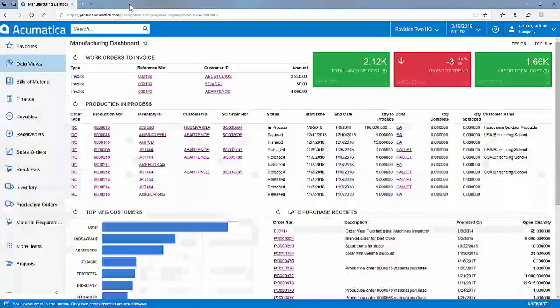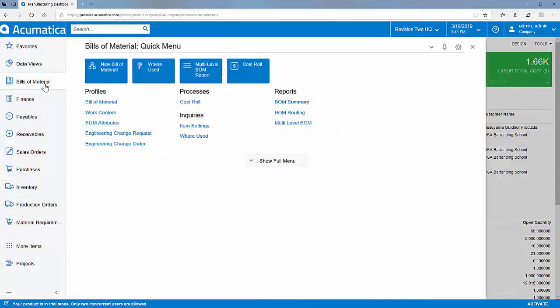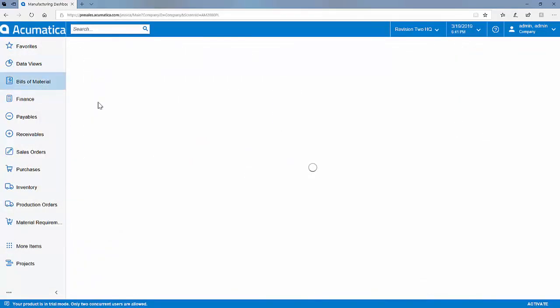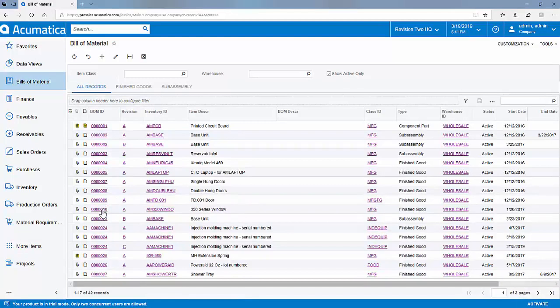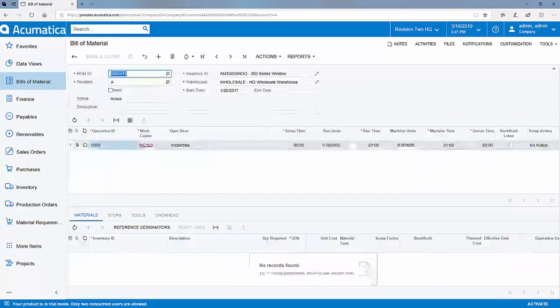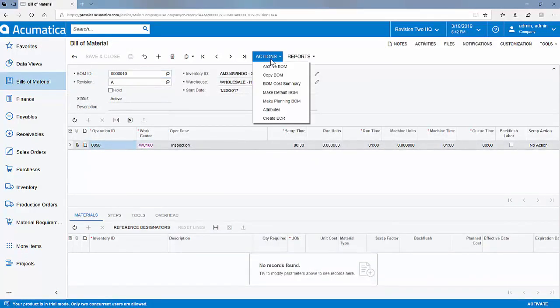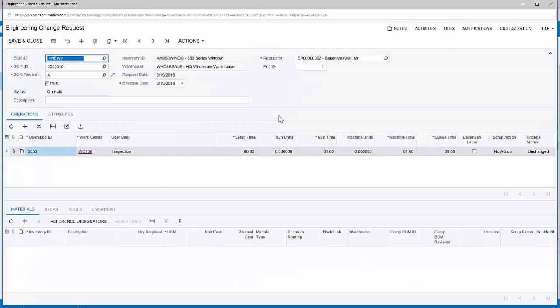I'll walk you through a quick example by taking you to my Bills of Materials workspace, and I'll select a bill of materials from my list. To make a change, I simply select Actions and create my engineering change request. A new window opens that is reflective of the bill of materials for this item, where I can go in and modify operations, materials, steps, etc.